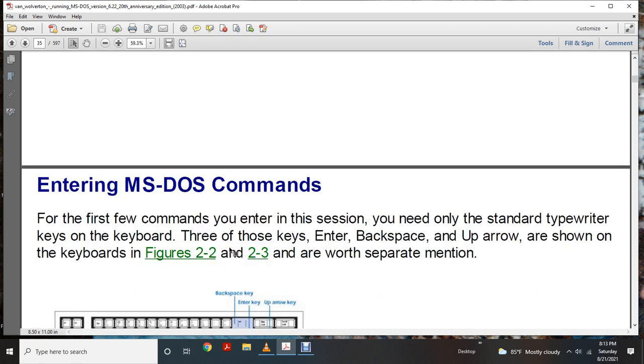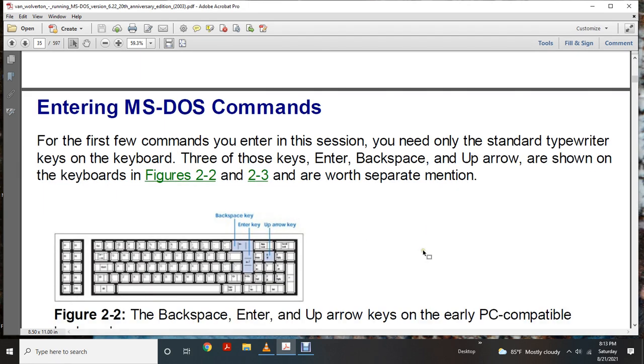Entering MS-DOS commands. For the first command that you enter in the session, you need the typewriter part of the keyboard. Three of these keys, enter, backspace and up arrow, are shown on the keyboard in figure 2-3 and are worth separate mention.